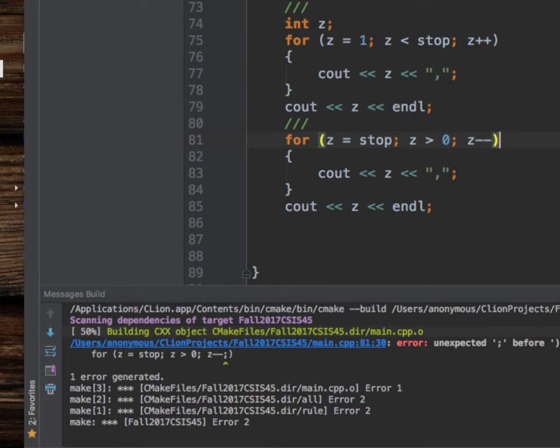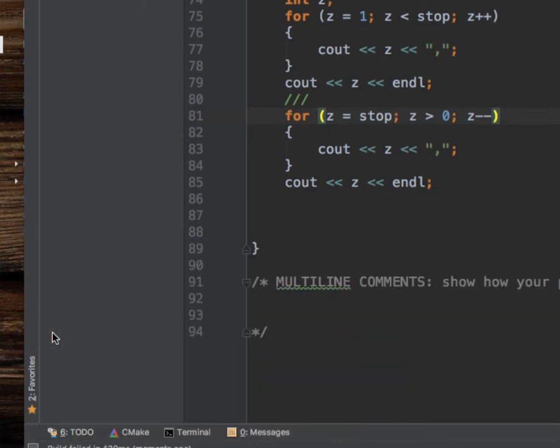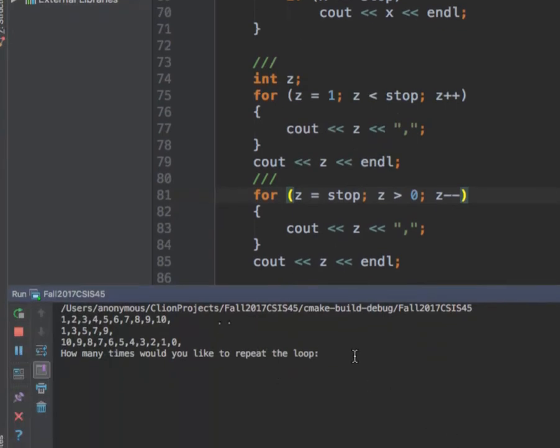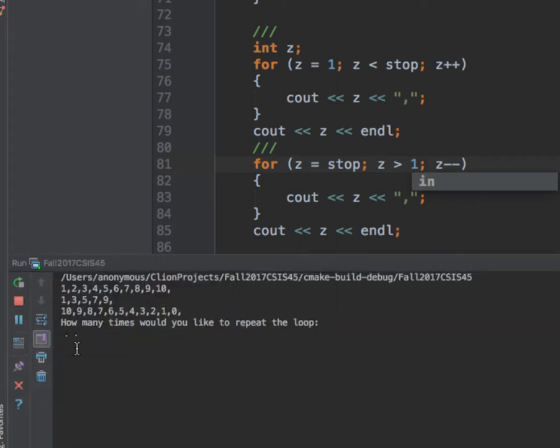Alright? So first I'm going to run it so you can see how it works. Run this thing. So I want 4, 3, 2, 1, 0. Right? Maybe I don't want to go to the 0. Make it greater than 1. Right? Run it. 4, 3, 2, 1.